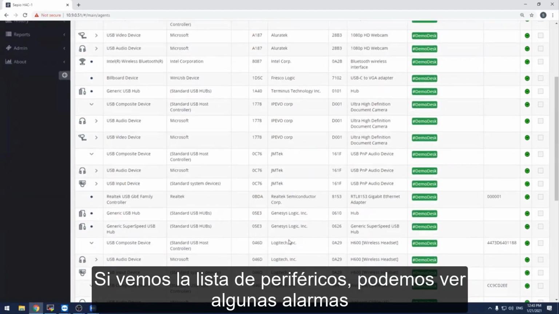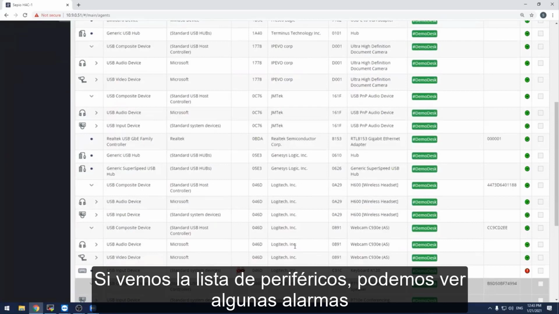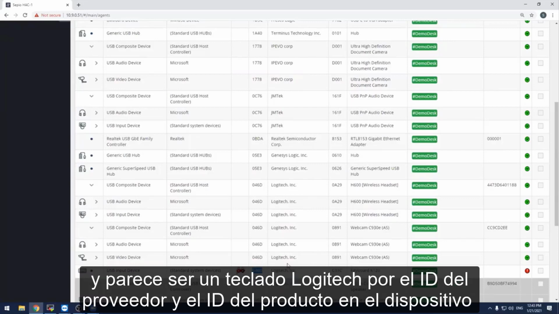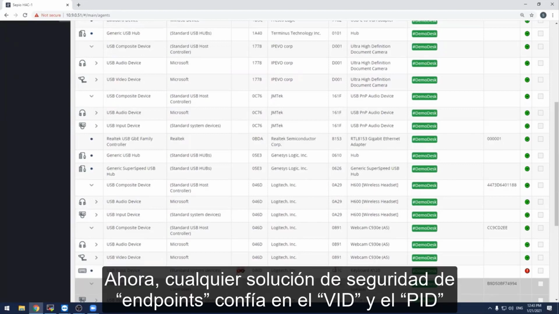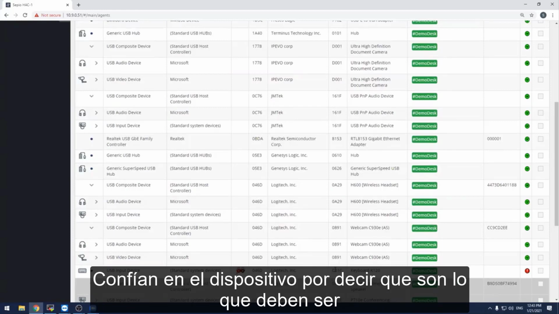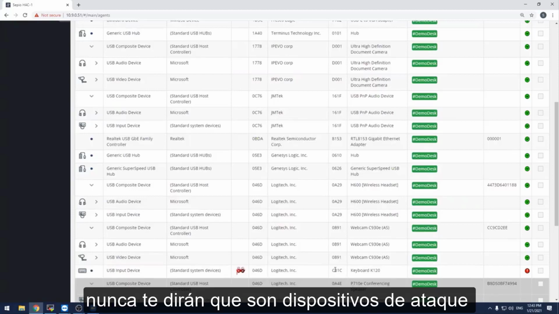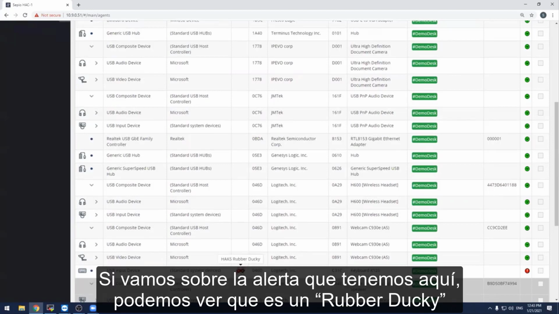Now you can see on the list of the peripherals that I have an alert here. The alert I have is what seems to be a Logitech keyboard, and we say it's a Logitech keyboard by the vendor ID and the product ID of the device, the VID and PID. Any endpoint security solution trusts the VID and PID. They trust the device to say what it is. The problem with that is there are attacking devices that will never tell you that they are attacking devices. And if I hover over the alert here, we can see it's a Rubber Ducky.